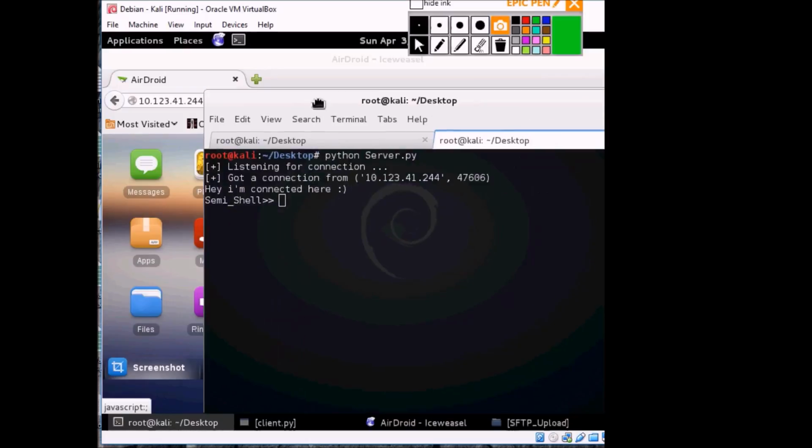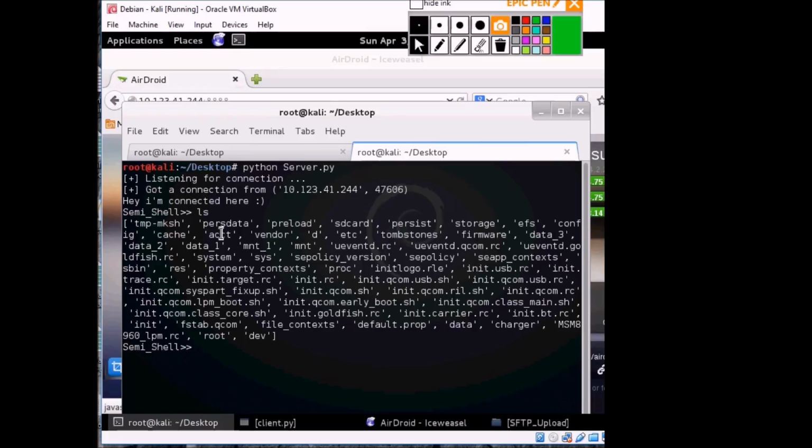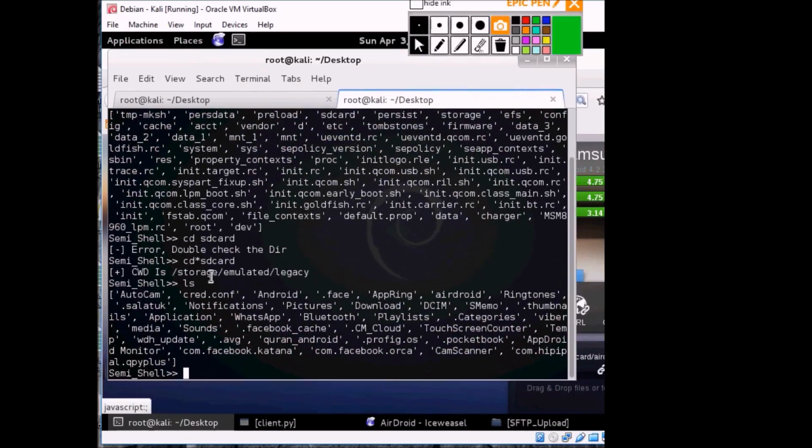And once I run the client side, I got our connection. So let's type ls and then cd SD card. Now notice that we got an error about the directory since we changed the format. So instead we should use cd then star then SD card. Okay, let's go to the sounds directory.